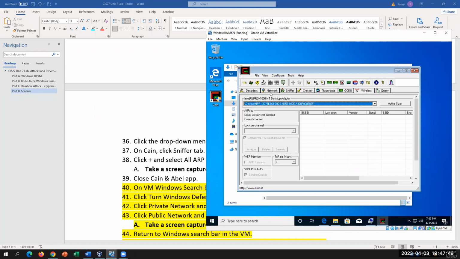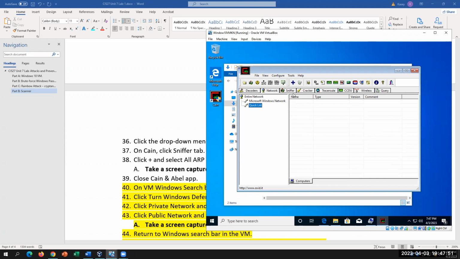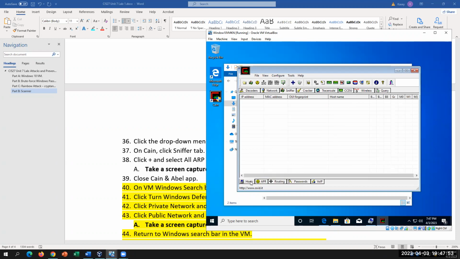Okay. And then for the network side, for the sniffer side, once I connect to those IP addresses, it's going to appear here. It's going to sniff out. But in my opinion, the sniffer on Cain is actually not that great. You should use Wireshark or other options. Okay.